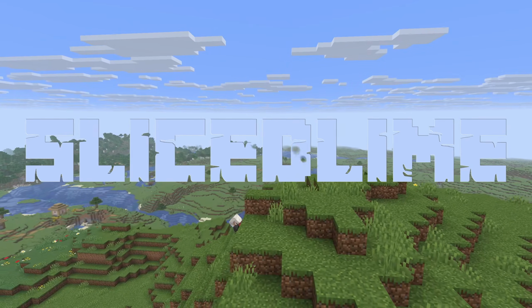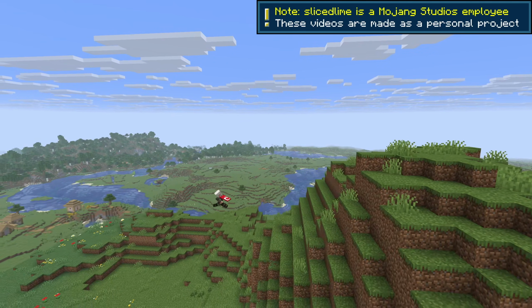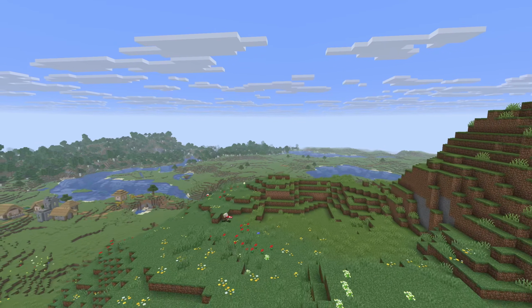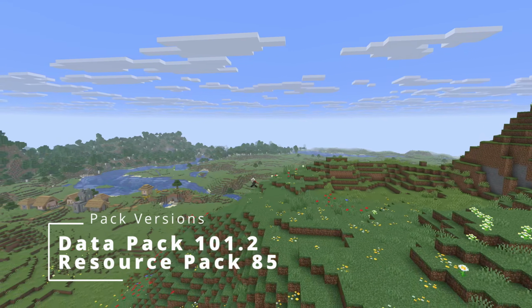The first snapshot for the Chaos Cubed drop brought us new data and resource pack versions with data-driven Sulfur Cube archetypes and more. My name is Sliced Lime and this is a showcase.